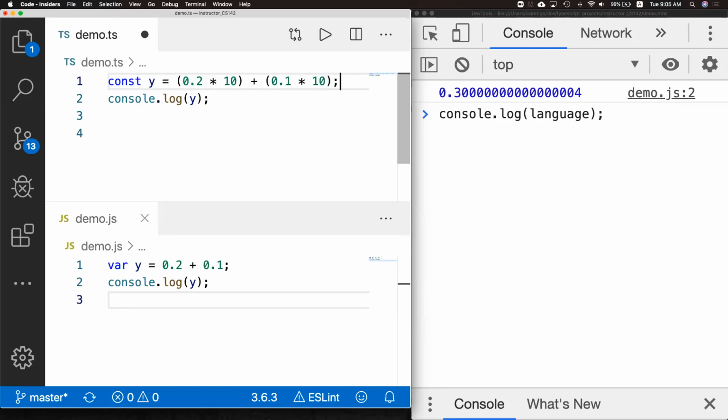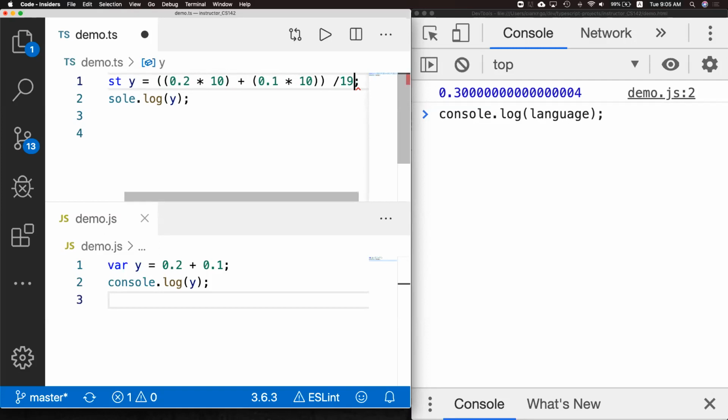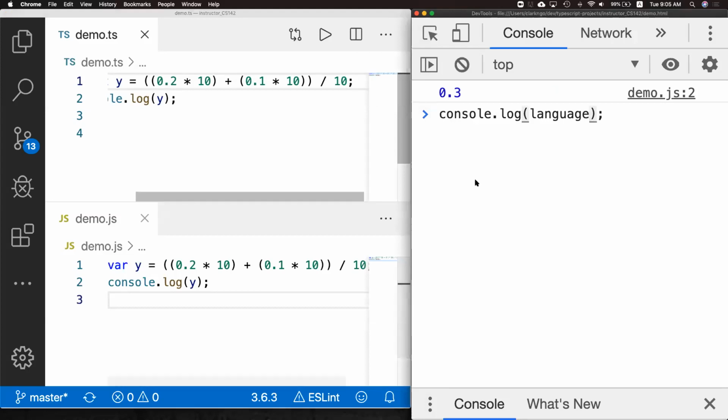Okay, enclose both of them in parentheses and divide them all by 10. Yep, another divided by 10. Yep. Slash 10. Okay, it's saved. I'll refresh that for you. And then now we've dealt with precision loss. Okay, it's 0.3.